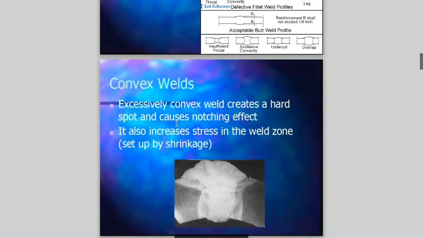So, convex welds. They are too big and curvy. Excessive convexity will create a hard spot and causes a notching effect. So that notching effect is going to happen right here. And it's also going to happen right here. You can also see a little bit of it right at this spot. What's happening is we have too hard of a transition from the steel to our weld. It's not a nice smooth ramp.